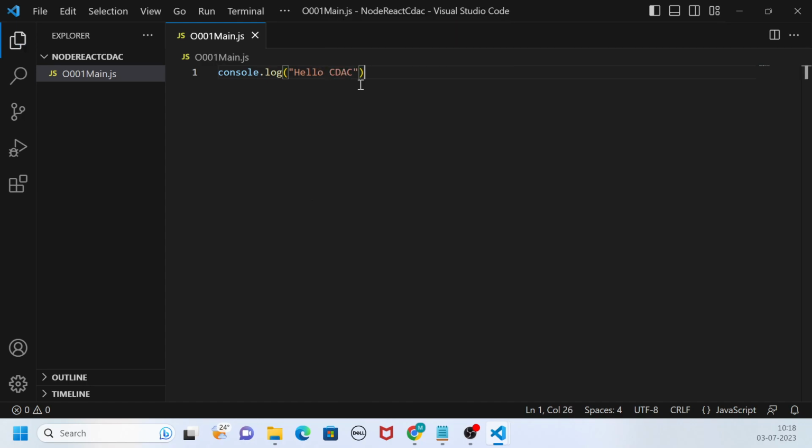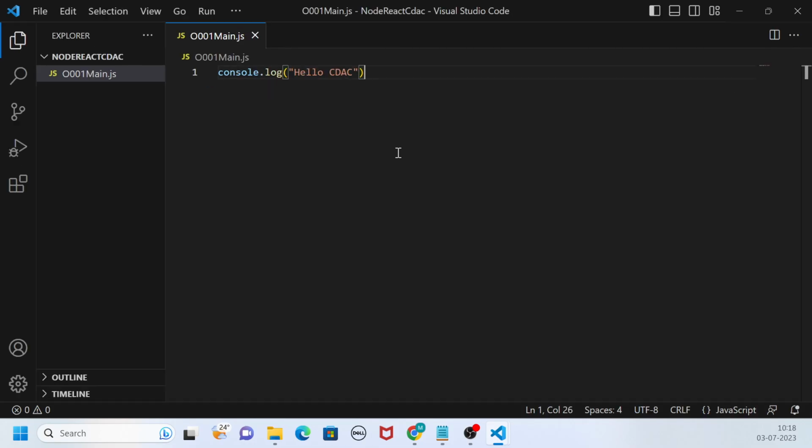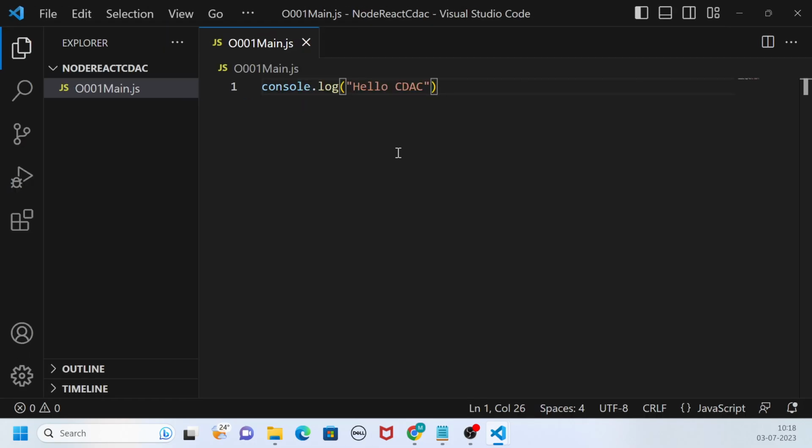How do I increase the font size? Plus. It's too big. Okay, leave it, this is fine. You'll live with this. Hello, CDAC.